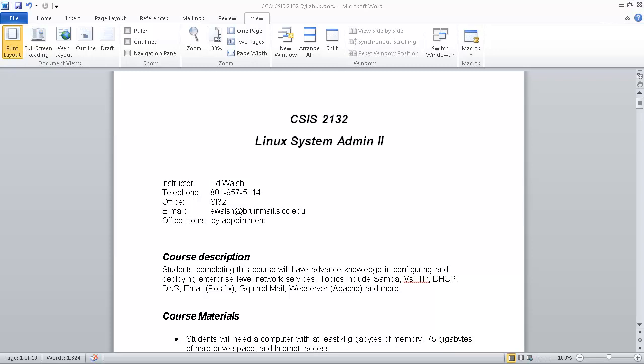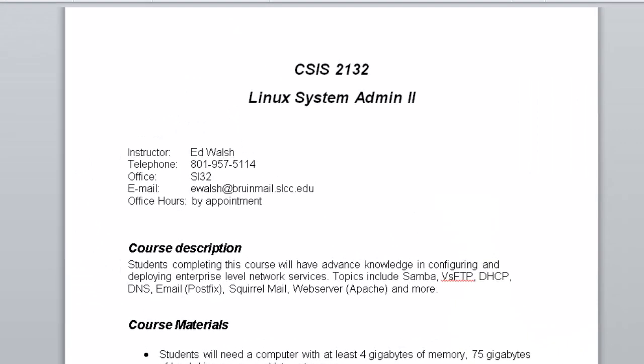The first thing we'll look at is the syllabus. Most of my syllabuses are pretty standard and very, very similar. They may vary in assignments, in titles, in dates, but the layout is always typically the same. So what you're seeing here is the syllabus for the 2132, 1132, 1032. All the Linux classes would be very similar.